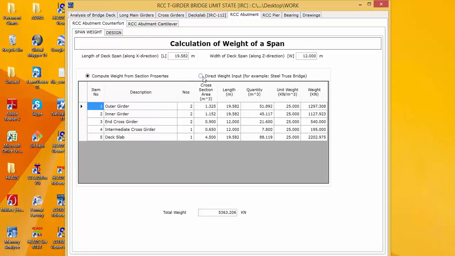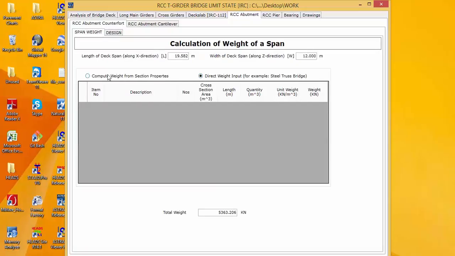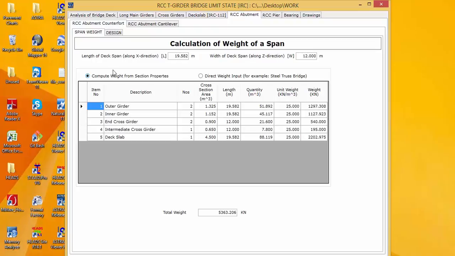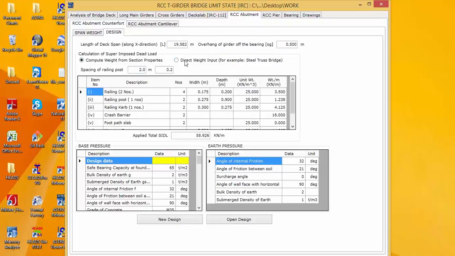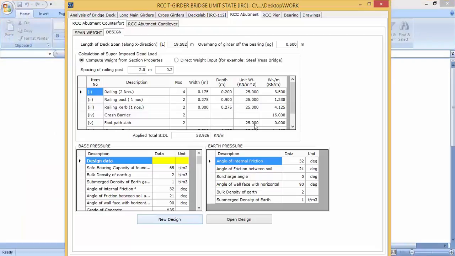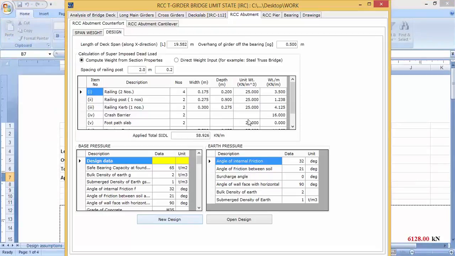For opening, click on button Open Design. Next, the tab RCC Abutment Cantilever is selected. Click on button Process or New Design. The design report opens as Excel worksheet, and after viewing, close the Excel file. For opening, click on button Open Design.